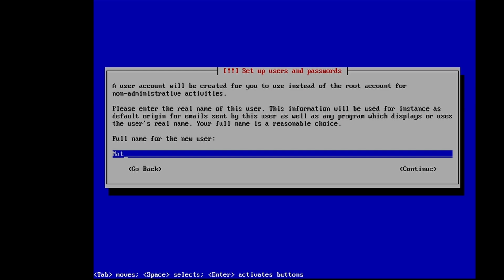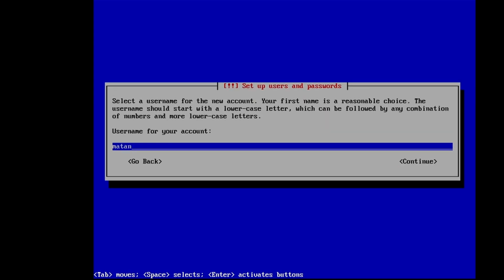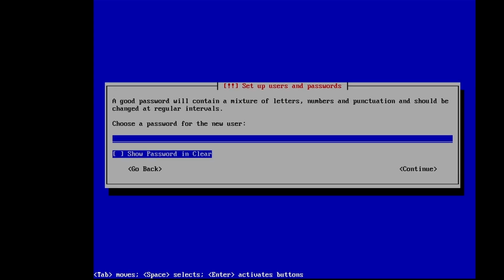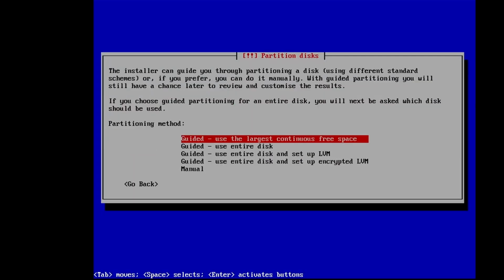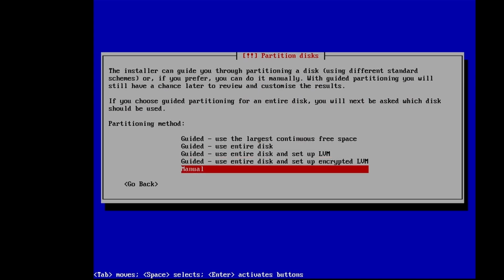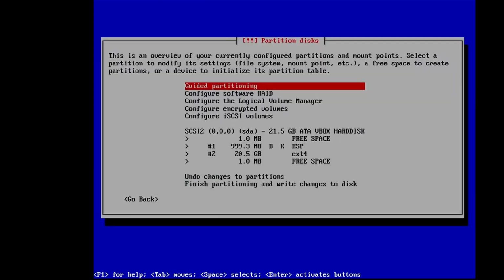So let's provide the name for the user, a username for the account, and we need a password for the new user. For the partitioning method, I'll choose manual, as this is what I want to show in this video.